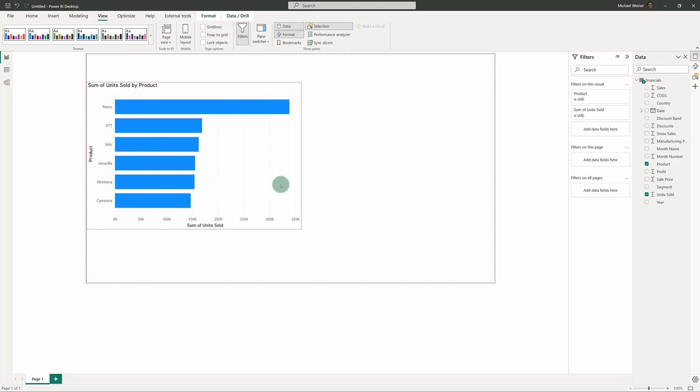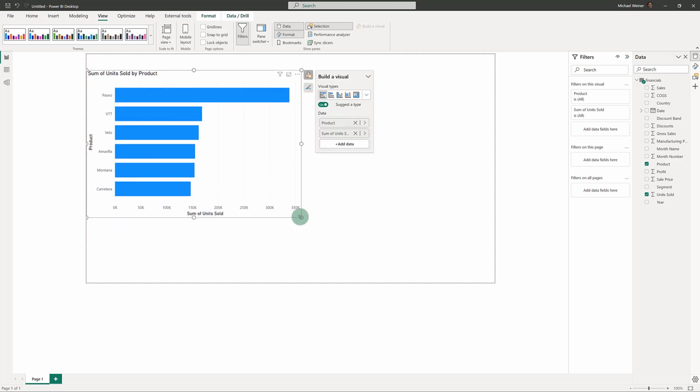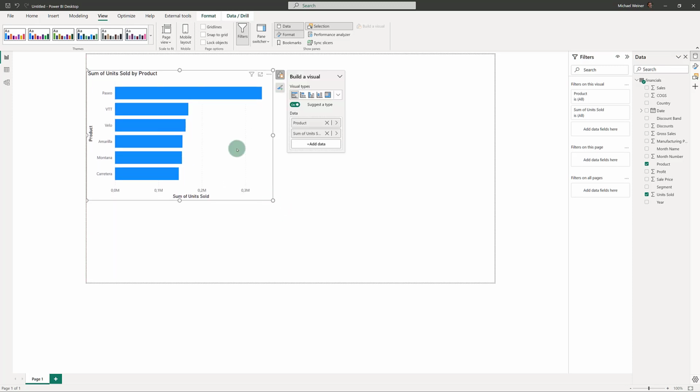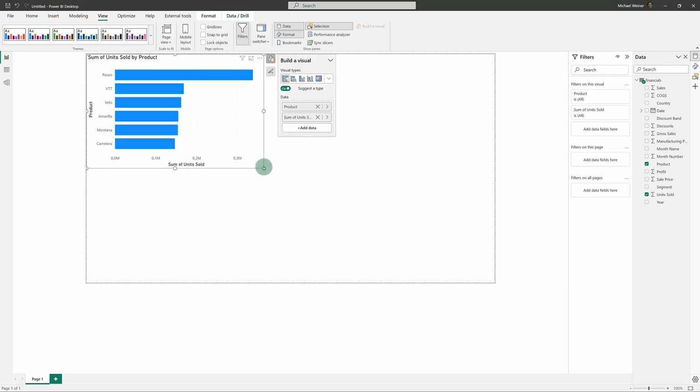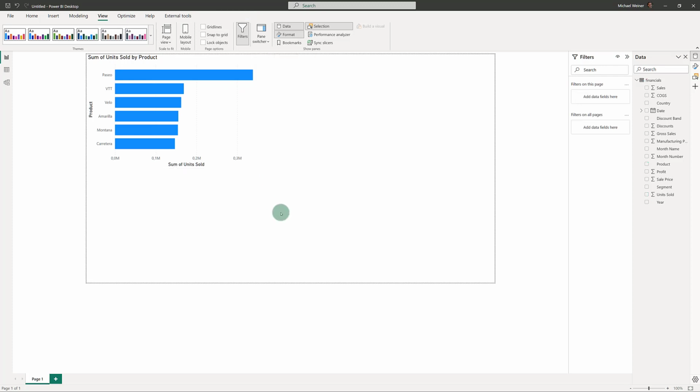So now I move my visual a bit to the side because I want to create a second visual. Make this a bit smaller. Now I want to have a new visual. If I want to have a new visual, not change this, I need to click somewhere in the empty page. And I want to see maybe my sales.